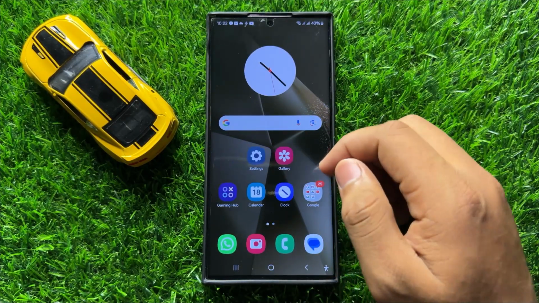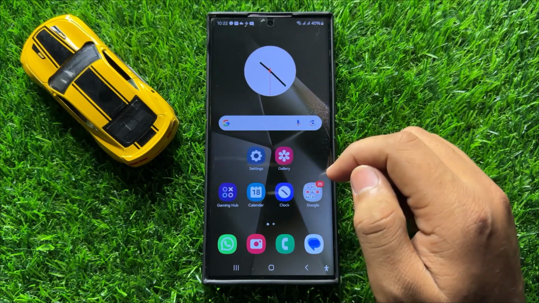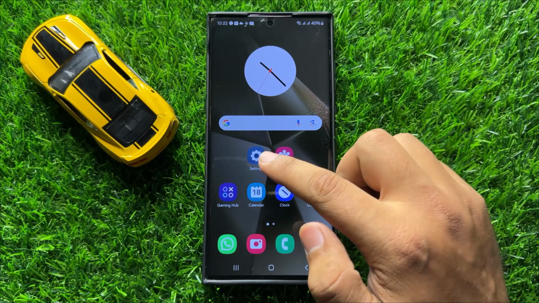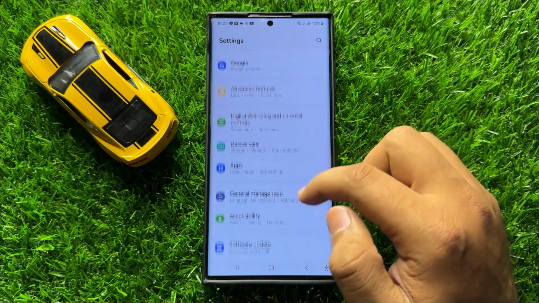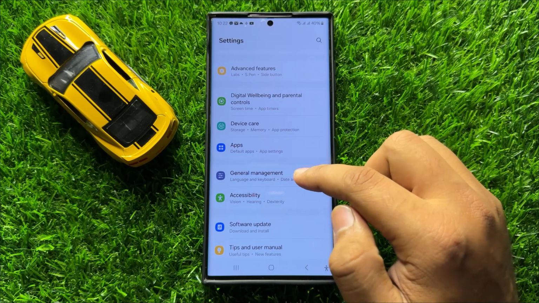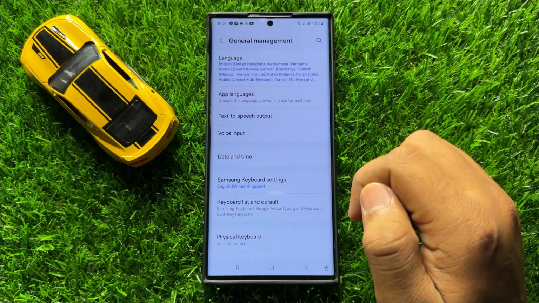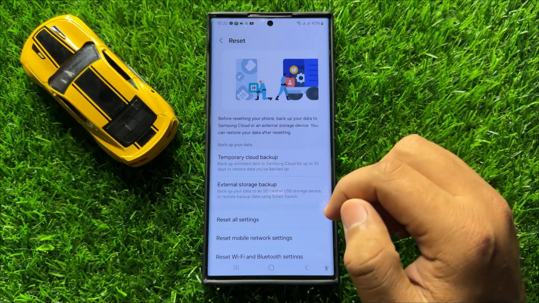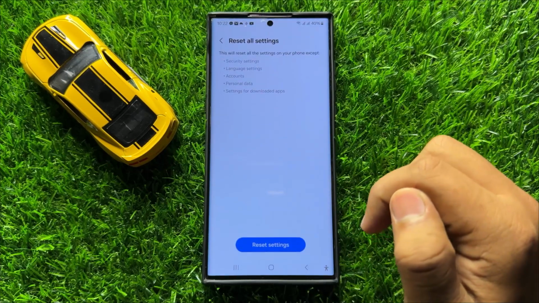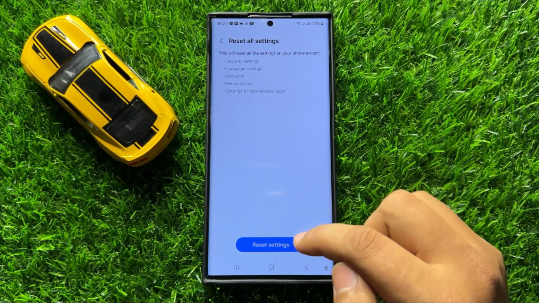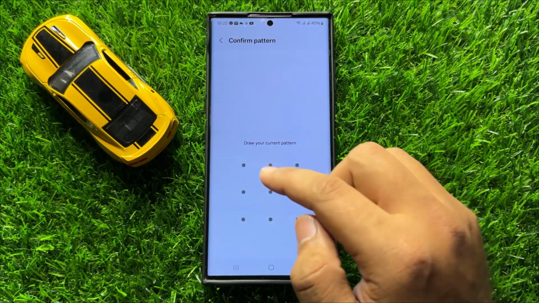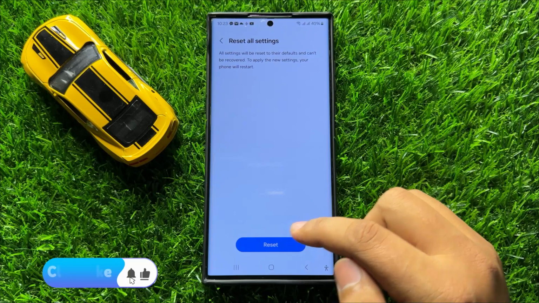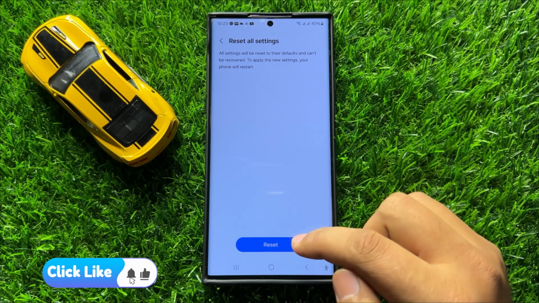But after installing the latest version of software, if you are still facing the same problem, then the last solution is open settings again, scroll down and here click on general management. Now in general management, scroll down and click on reset. Now click on reset all settings and then again click on reset settings. Now enter your lock screen pin, password or pattern, and then again click on this reset option to confirm.